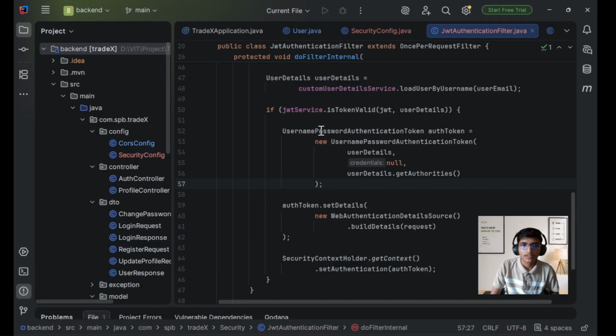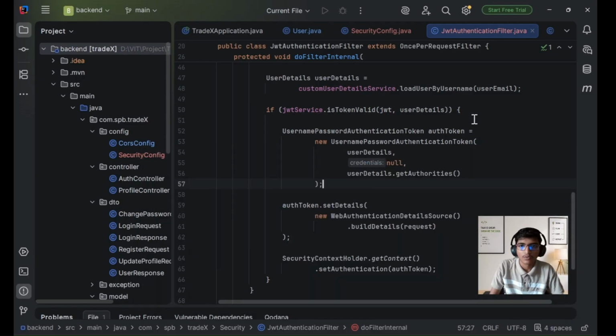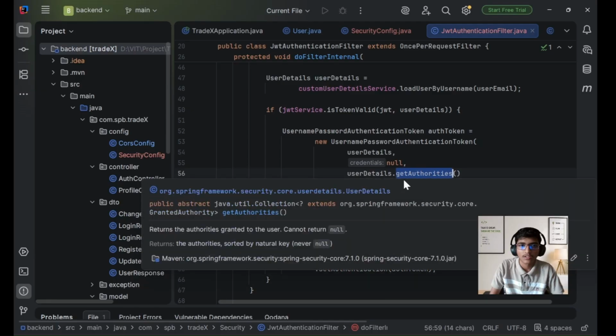So next, we create the UsernamePasswordAuthenticationToken. This object represents a successful authenticated user inside Spring Security. So we pass the user details in this, and set the credentials to null, because the password is no longer needed after login, and we provide the user's authorities for roles. After creating the authentication object, we attach additional request details like the web authentication details.